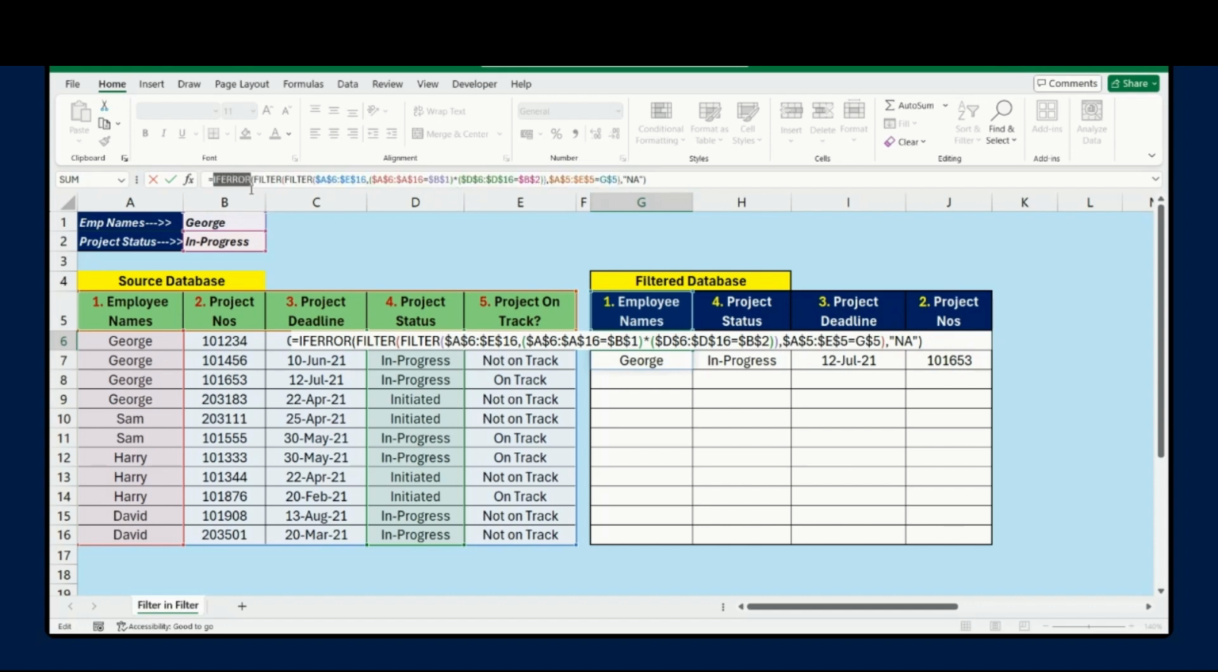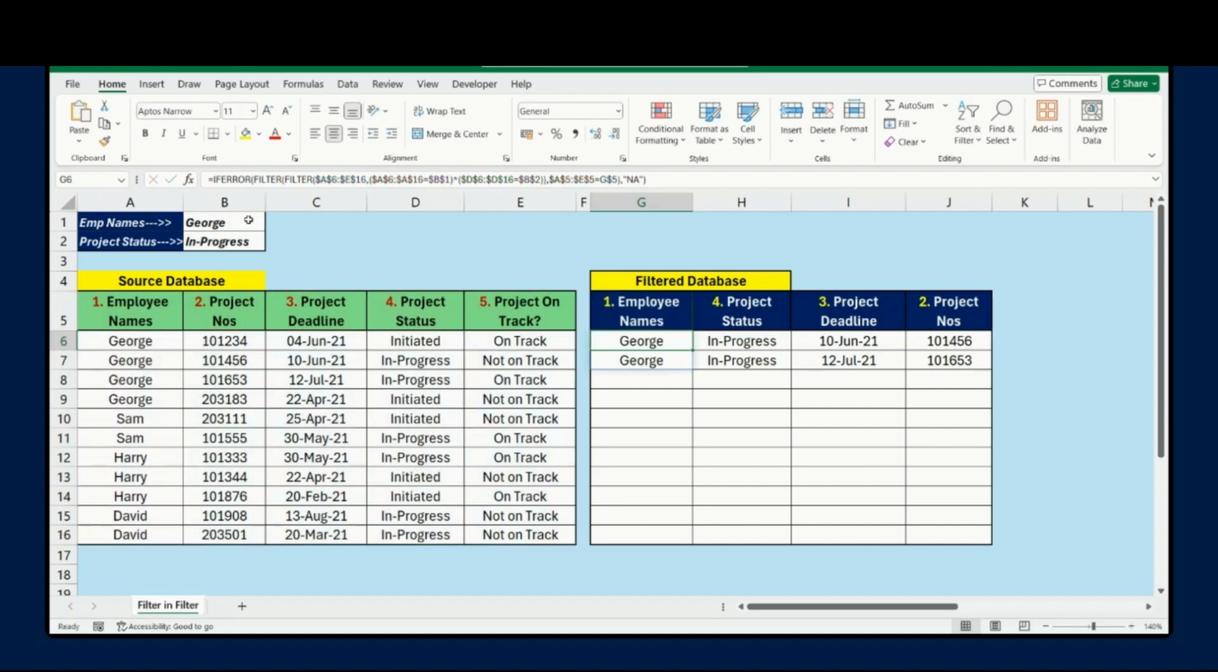Now, to avoid getting formula errors when our defined criteria is not found in the source database, we use IFERROR formula and use NA for all such not found cases. In this way, we can see when I change the employee name and project status, I get the filtered results for that particular employee under the specific heads.